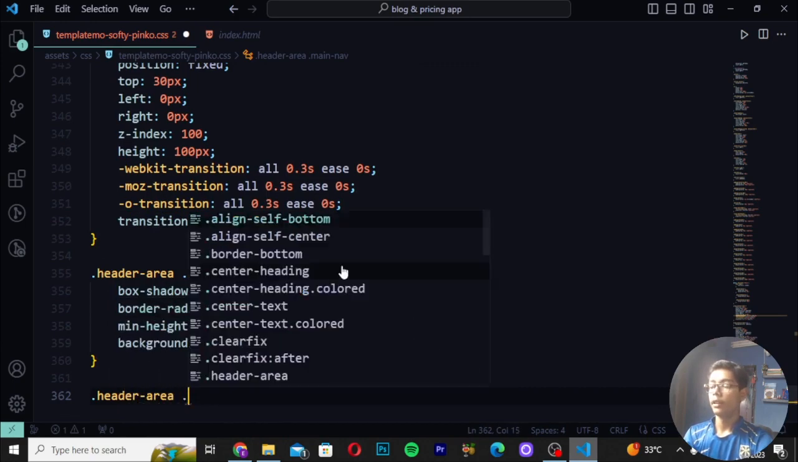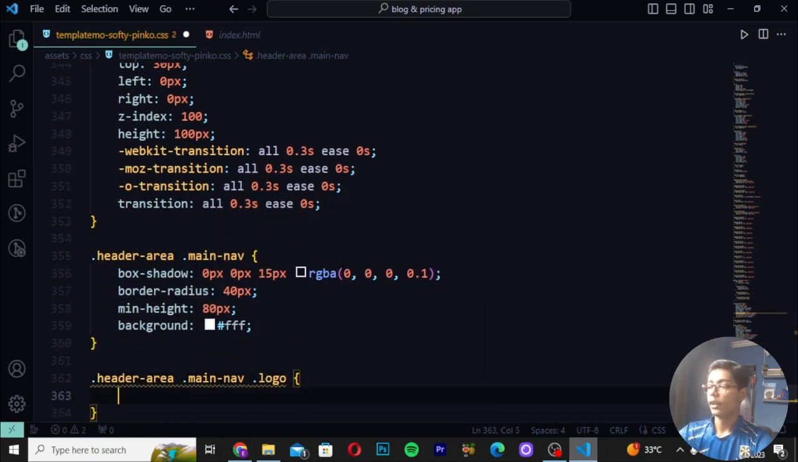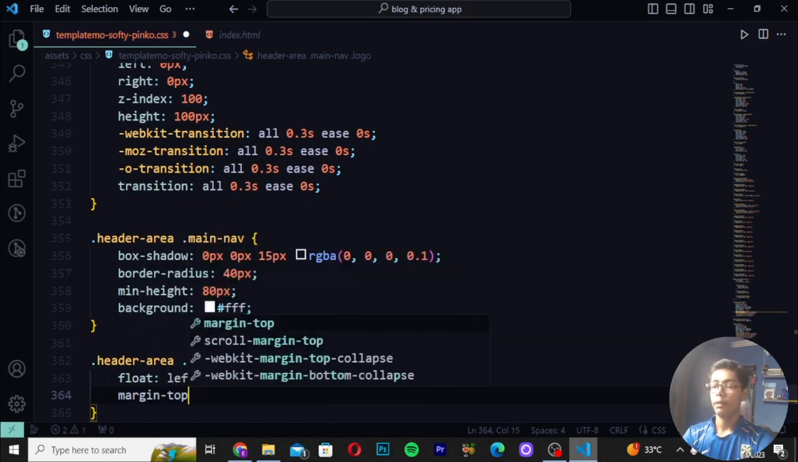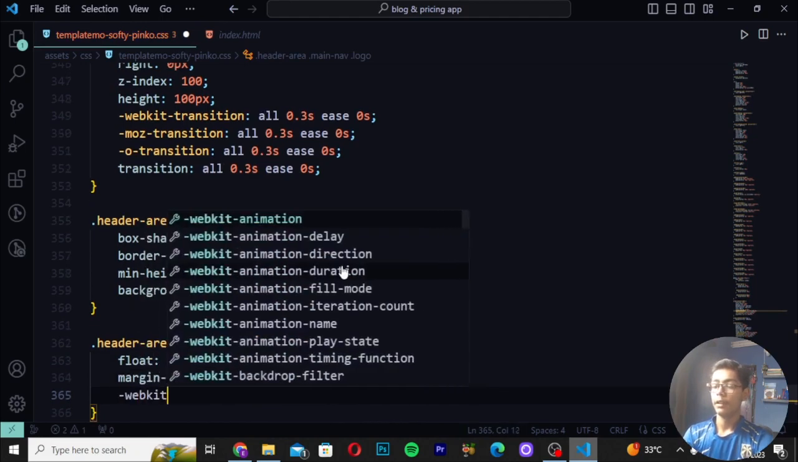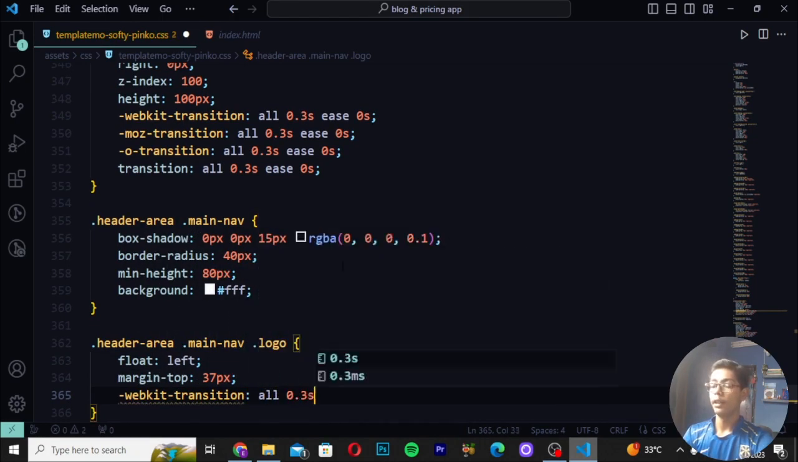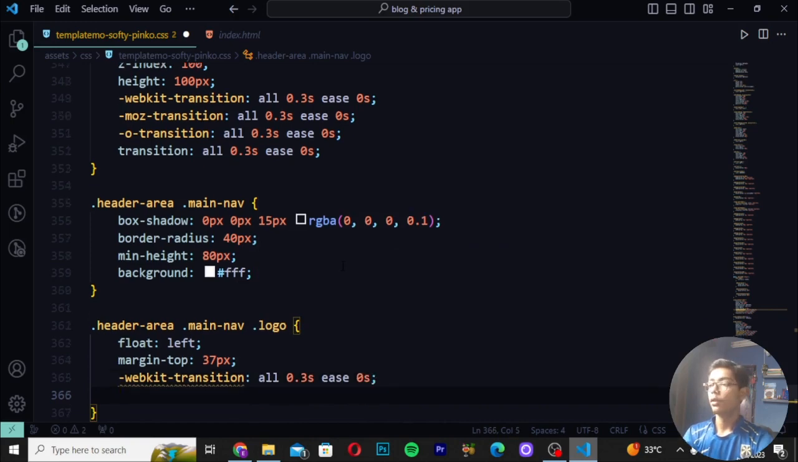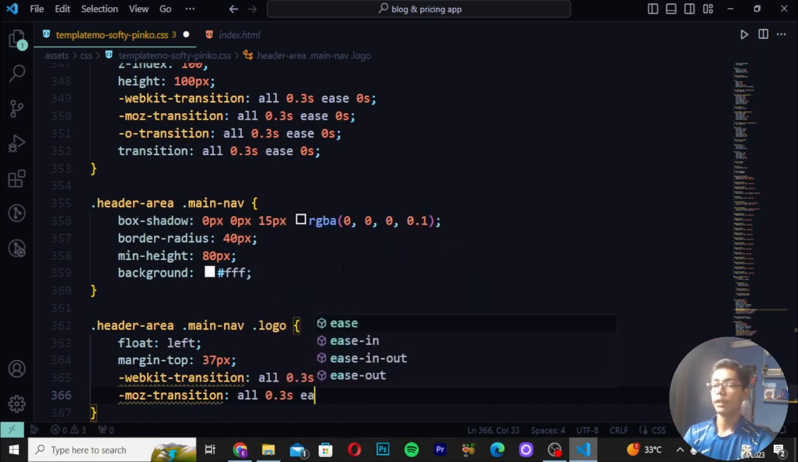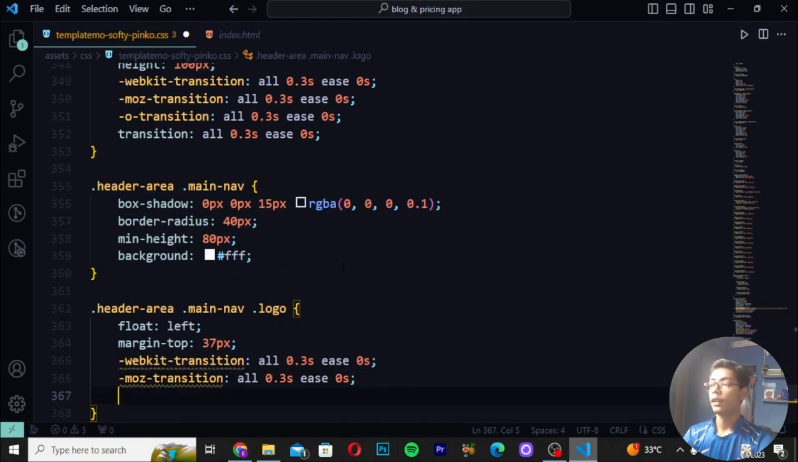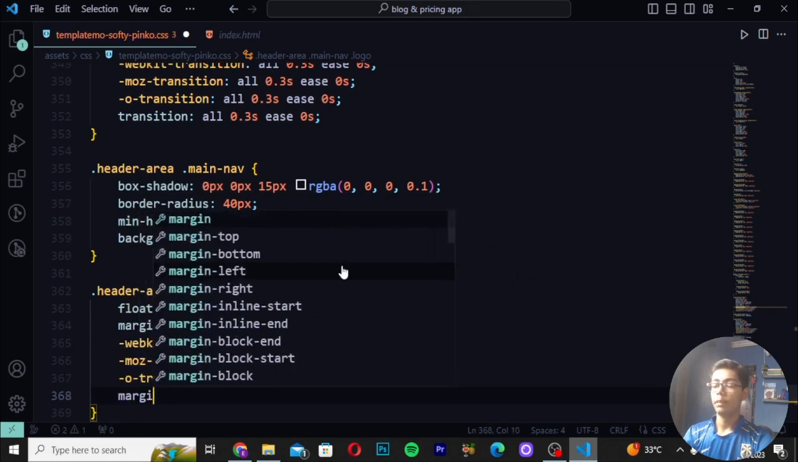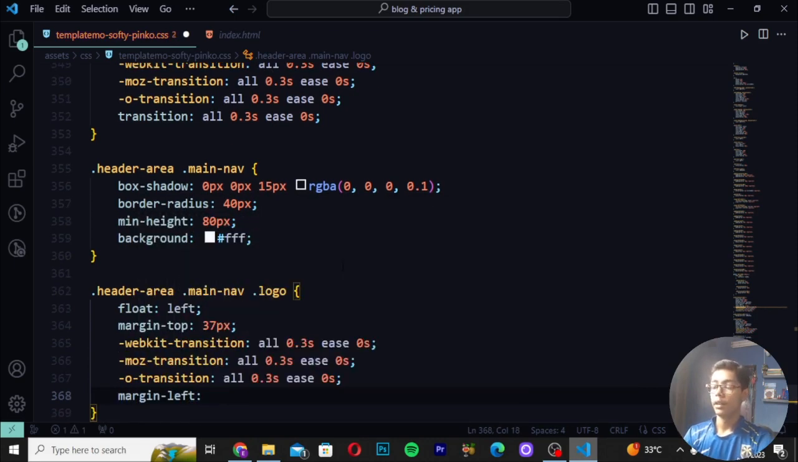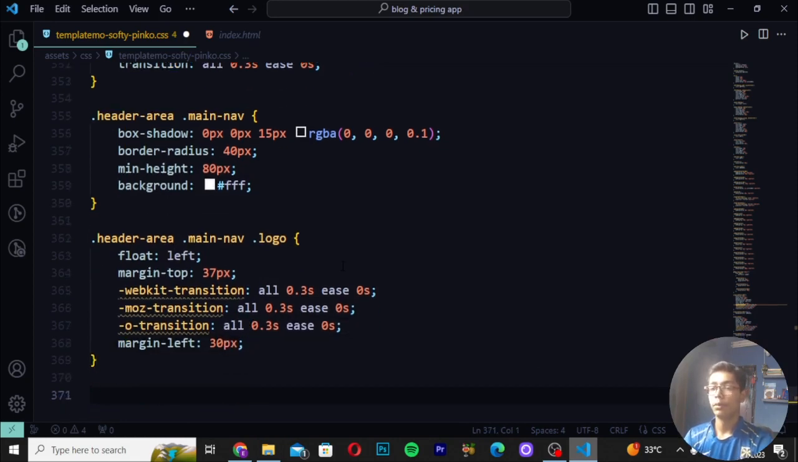Write your header area dot main nav dot logo, and then when you just done that, here you have to simply write here as float left, and write here margin top as 37 pixel. Write here WebKit transition all 0.3s is 0s. Then you have to now just write here mouse transition, and I will be now just writing here all point 3s is 0s. Then here when you just get that, simply you have to now write here O transition and write here all point 3s is 0s. Then here you have to just write here margin left as well, which will be as 30 pixels. So when you just done that all this stuff, simply you have to move down.